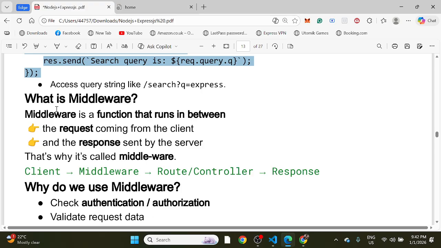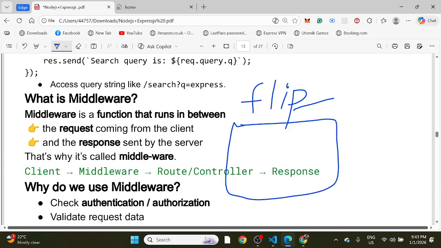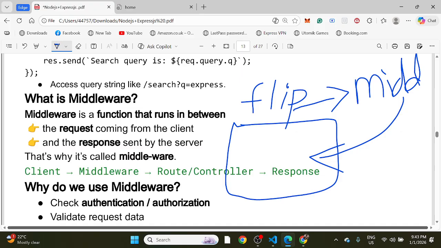Middleware is nothing but, if you are requesting something, before getting some response there is some middleware. I'm just showing you here. Suppose you are searching on Flipkart, and before showing you the response like this, it will first move through a middleware. If this is passed, then only it will show you this one.